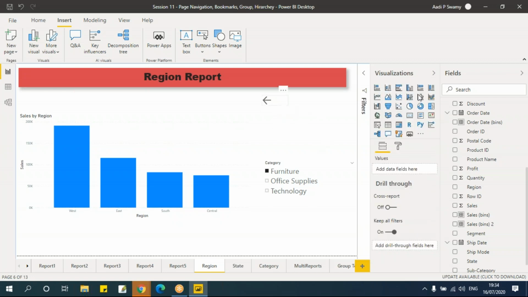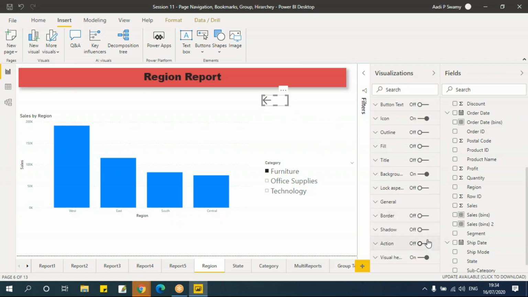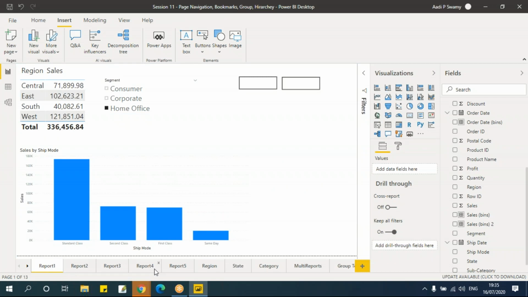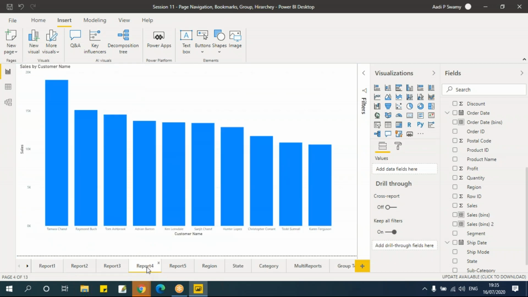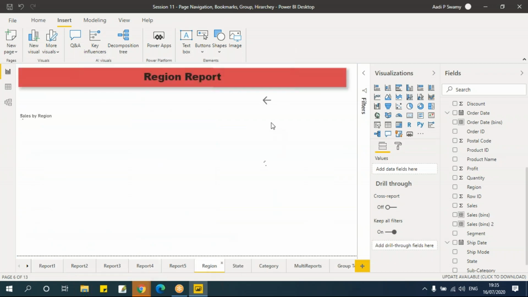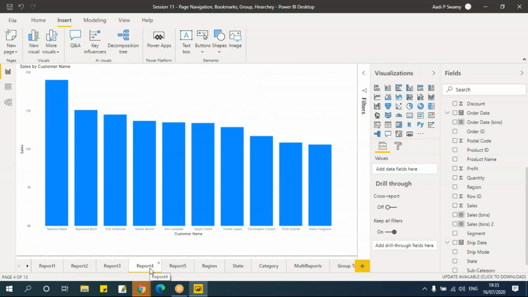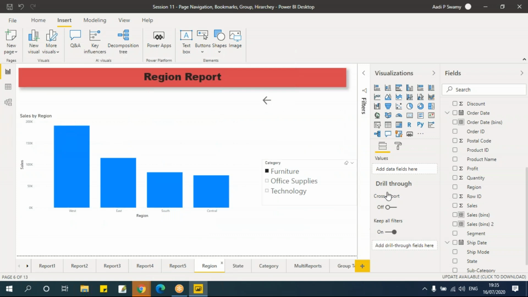Okay, sorry, we have to enable the action. I didn't enable the action. Let's enable this action. Now let's go here. I'll click on this. It will take me to the report one. Let me click on this report 4, and again I'll go back to this region. Let me click on this. See, it will take me to the report 4 sheet. That means if I'm enabling this action, what it will do is go back to the recent page which has been visited. So if you think that you want to do something like that, then you can use this back button.